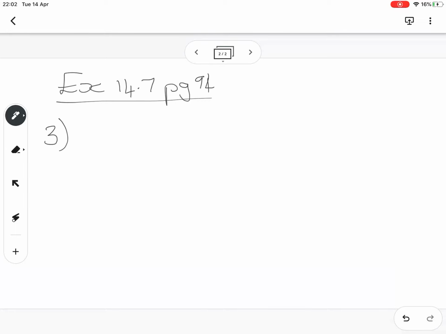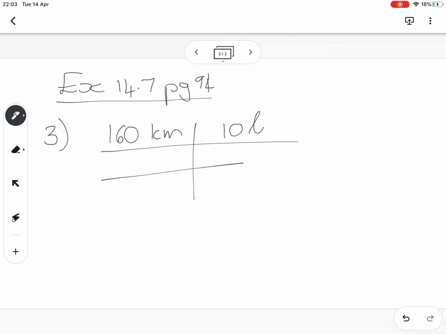So number 3 says a truck traveled 160 kilometers on 10 liters of diesel. How many kilometers does the truck travel on 1 liter of diesel? So a quick way to look at it is to say, all right, well, I want to know how can I go from 10 liters to 1 liter of diesel? I can divide by 10. So that's what I'm going to do on this side of the table as well. And that's then 16 kilometers on 1 liter.